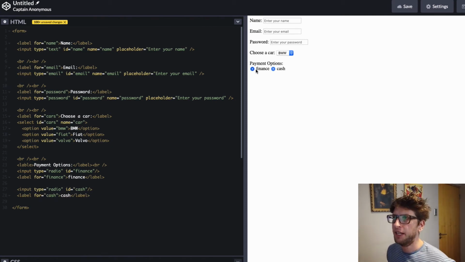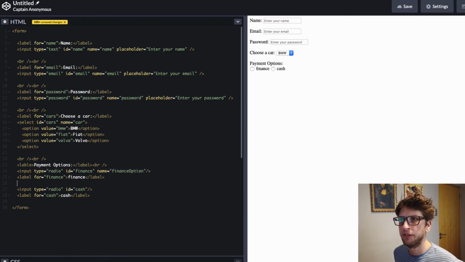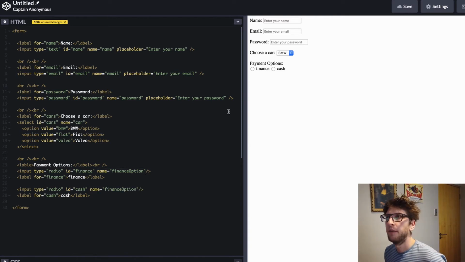So now the issue is we can actually still check both of these boxes. That's because the browser doesn't know that these radio boxes are for the same value. So what we need to do is give each of those inputs the same name. So we'll say name is equal to finance option, and we'll copy this and we'll put it into the next input. And then we can click either one.